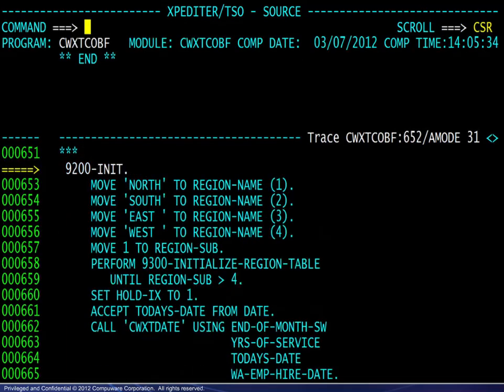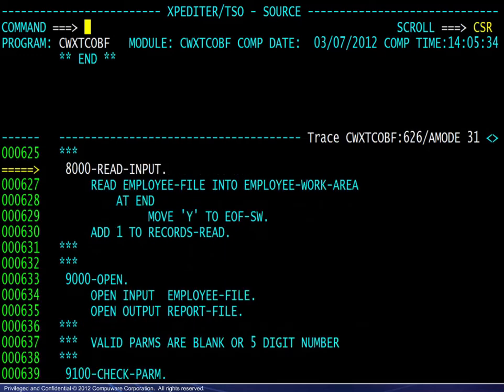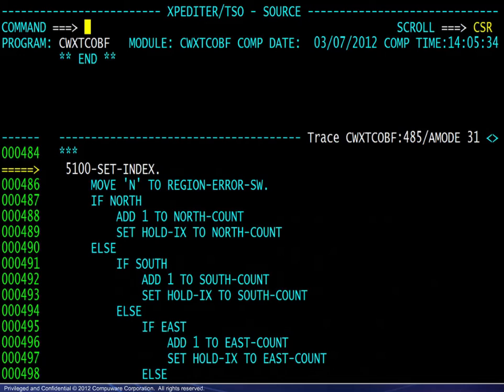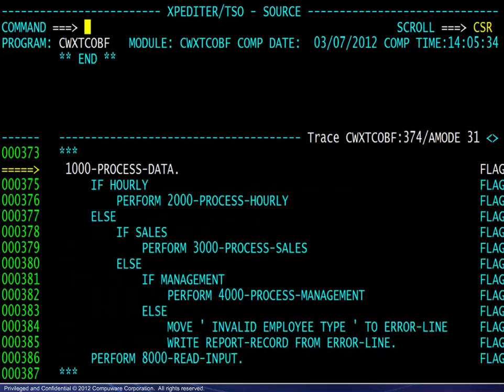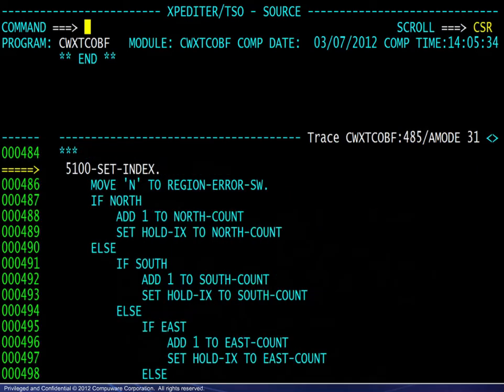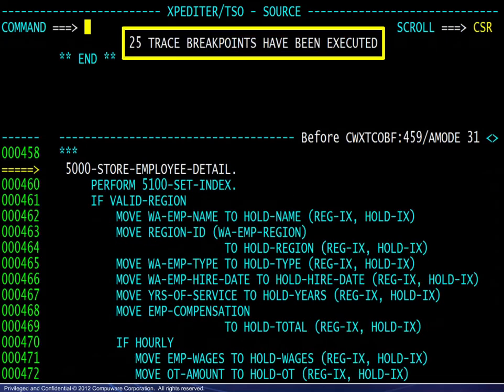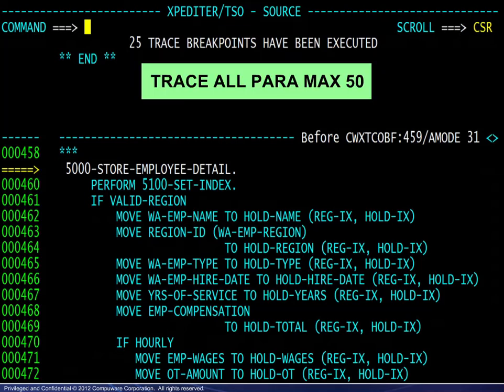Since we are tracing all paragraphs, the highlighted paragraph names appear as each is executed until we reach the default breakpoint. We could have gone beyond 25 by adding the max parameter to the trace command. An example is shown here.